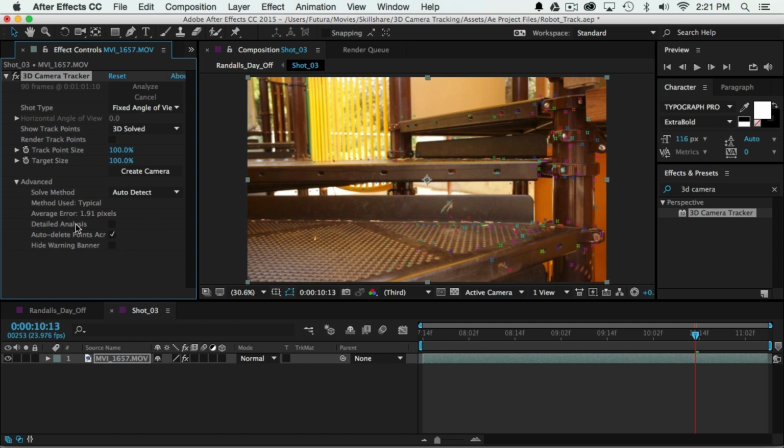Another thing we could do is check this box right here that says Detailed Analysis. I'll go ahead and do that, and you'll see that our Analyzing in Background banner comes up again, and up here in the effect it tells us that it's initializing. What this is going to do is analyze our footage again, but basically do it more accurately. So it's going to take a little bit longer, but it's probably going to produce a better result. Alright, now that's done, and our average error is now 1.8 instead of 1.9. Honestly, that is still higher than what I was hoping for, but let's go with it and see how bad it actually looks.